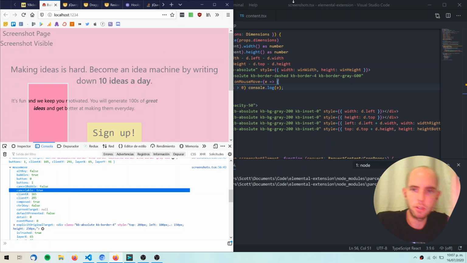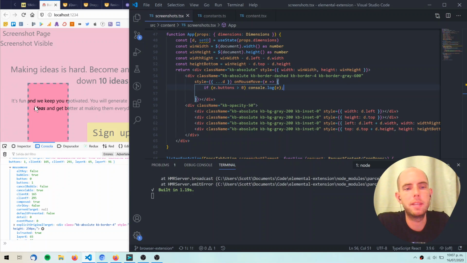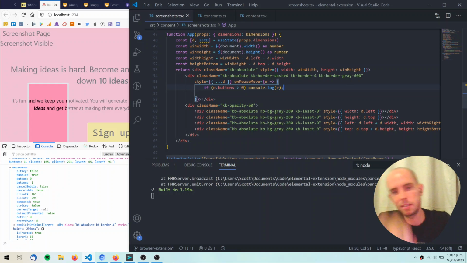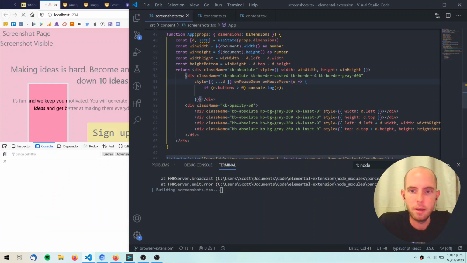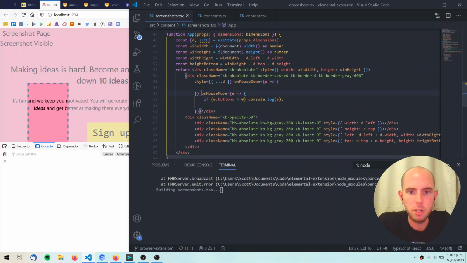How do we do this? Okay, so what I'm thinking is we need to get the difference in X and Y, right? So I guess as soon as it detects the mouse movement, yeah, I guess we could do an onMouseDown and stuff. So okay, let's do that. On mouse down equals a function, onMouseMove.